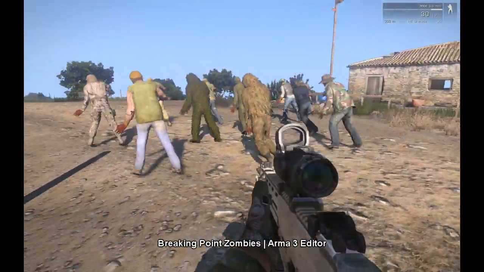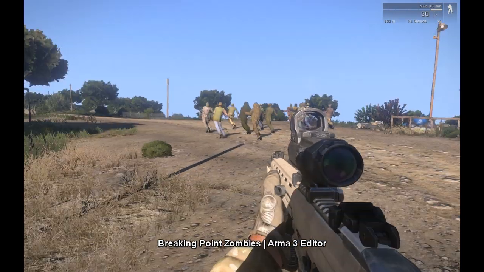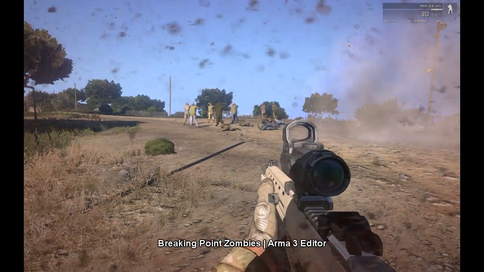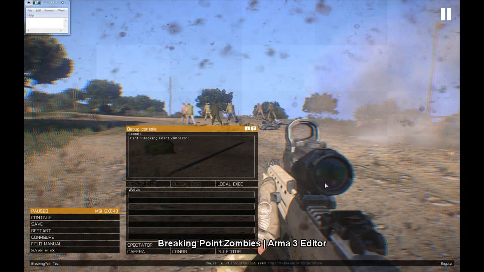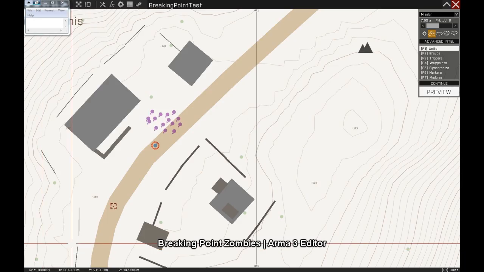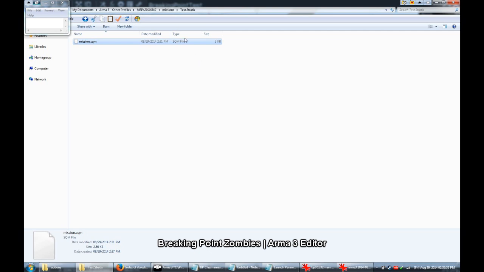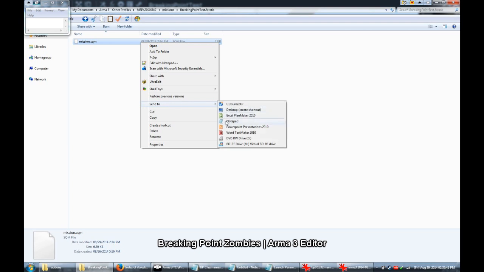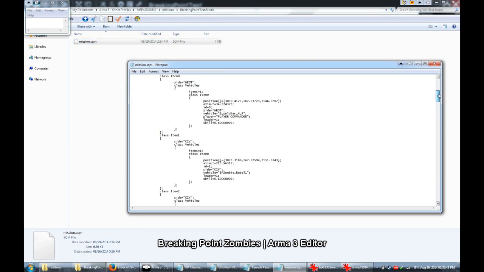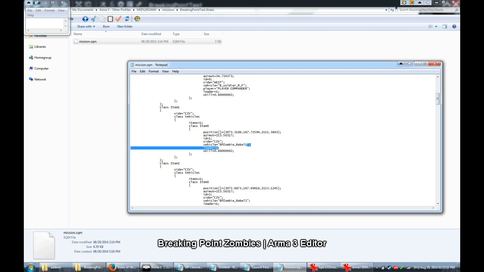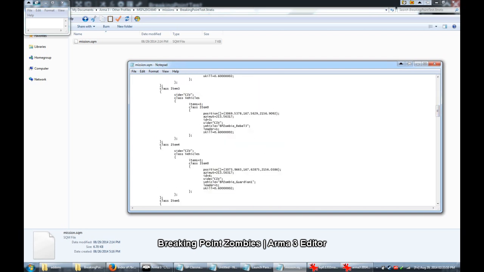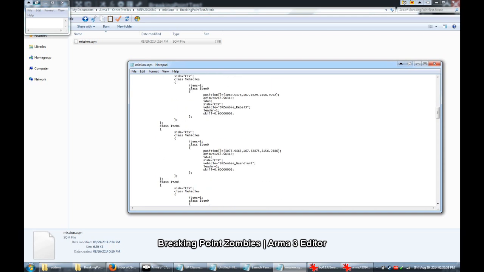If you would examine the code for this Breaking Point test mission, and that's in the missions folder, Breaking Point test, that's Stratus. You load it in Notepad, so open it in Notepad. You will see that there are your zombie class names. Okay, so you can still use the zombies though.